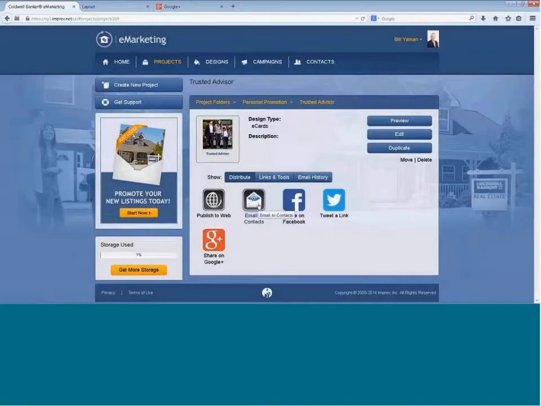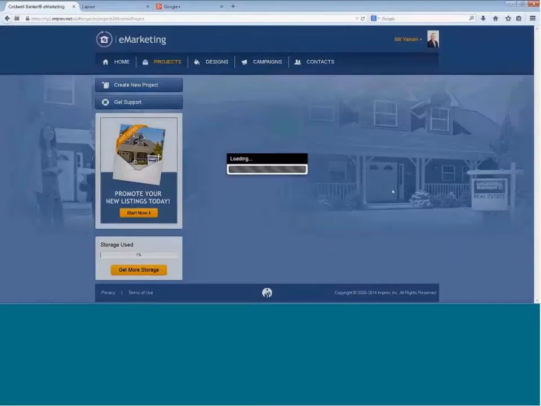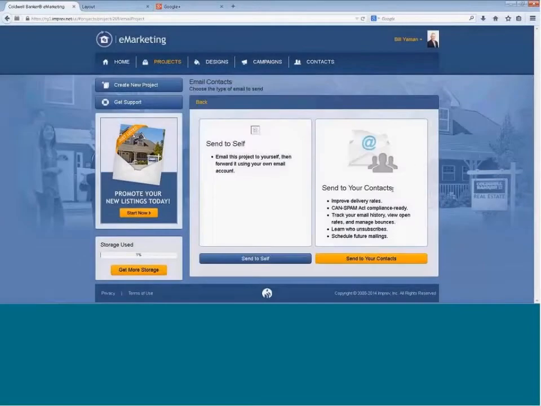So I'll select the Email to Contacts tab. There are two options for sending an email. You can either send it to yourself and then forward it from your email out to your sphere of influence, or I think a better option is to send it through our email system, which provides you with tracking of that email. It'll let you know how many people received it, how many opened it, how many times did they open it. If you send something to someone and they've opened it 4 or 5 or 6 times, they might be a good prospect to follow up with. We also protect you from being positioned as a spammer if you're sending out large quantities of emails, so this is really the right way to go.